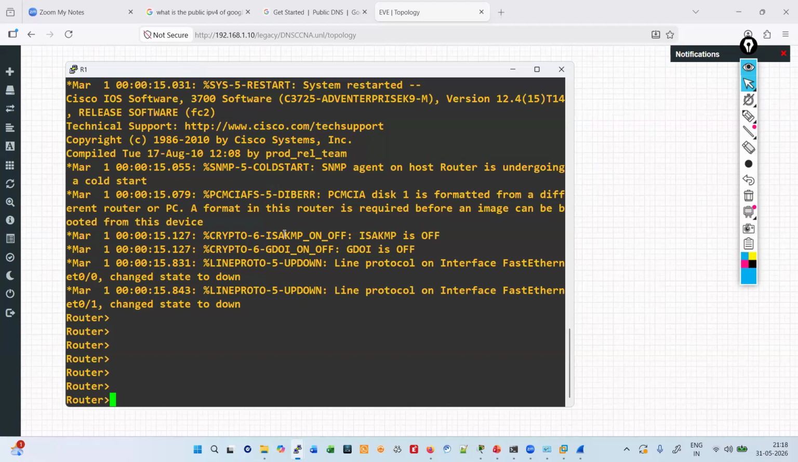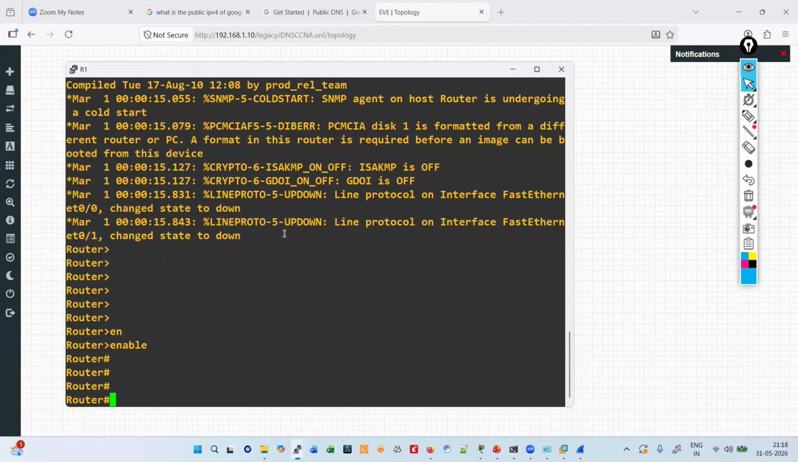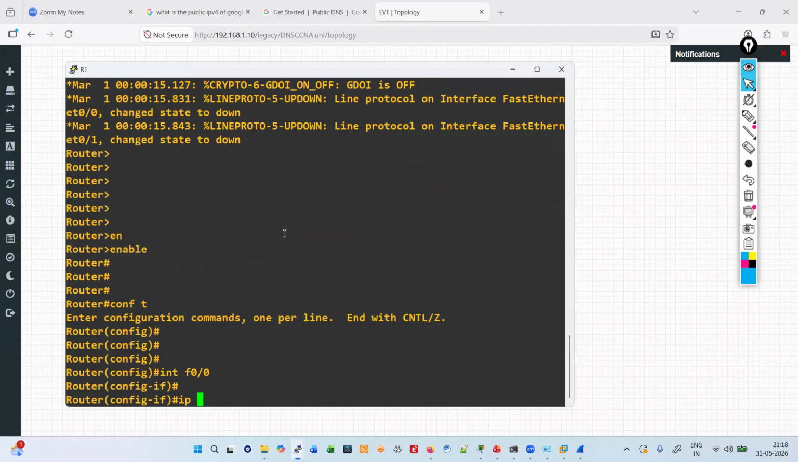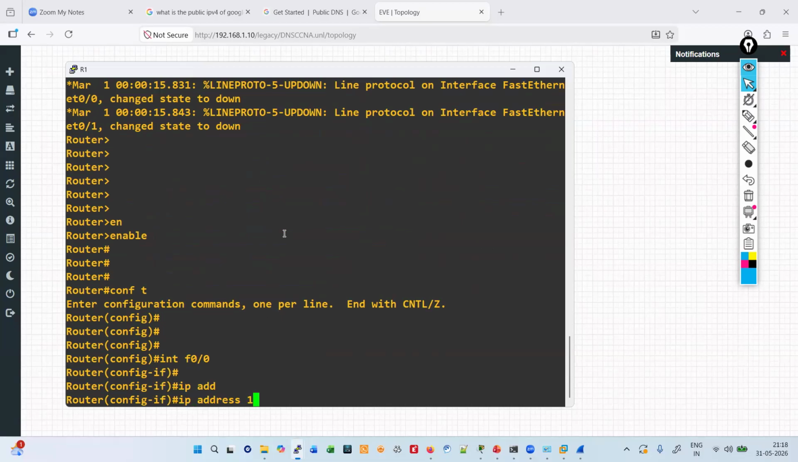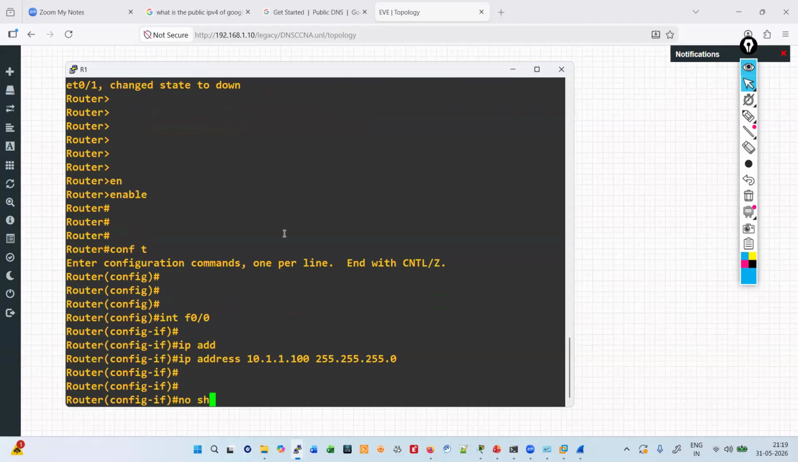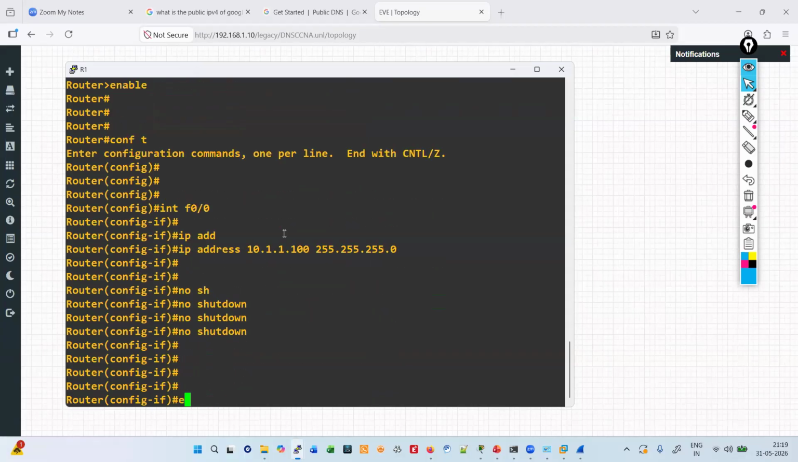Okay. Go to enable, config t, interface, IP address 10.1.1.100 255.255.255.0. No shutdown. Let me configure the telnet.